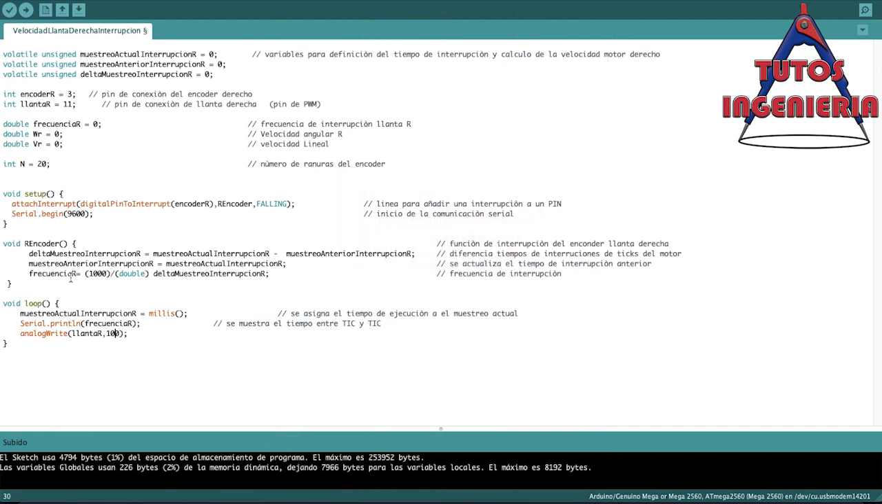In this case we could have a PWM of 100. And remember, I only created the frequency variable. That frequency variable is equal to 1000 over delta muestreo interrupción. That delta muestreo interrupción is the time between ticks. And why 1000 over delta muestreo interrupción? Because that delta muestreo interrupción is saved in milliseconds. Then we have to multiply that variable by 1000 to find that variable in seconds.